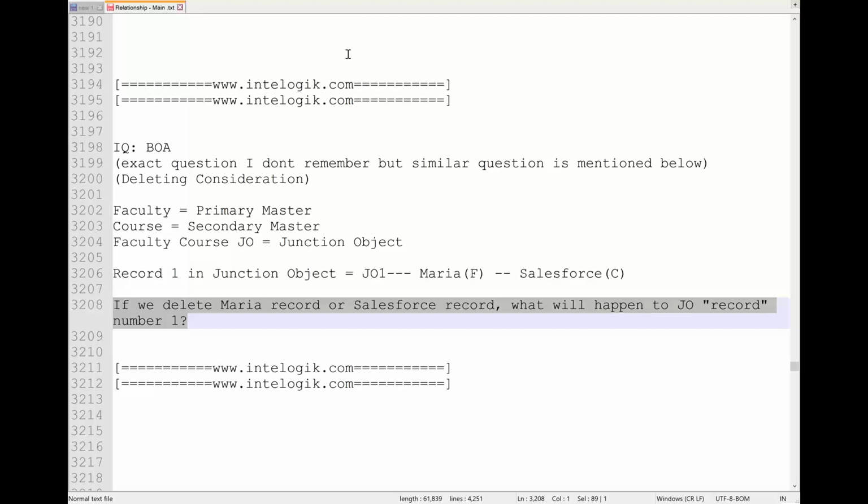Yes, time is up. Obviously, guys, the record will be deleted. Why will the record be deleted? Yes, because there is MDR. Excellent. Because there is MDR.